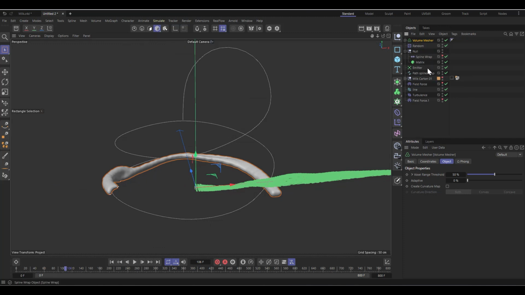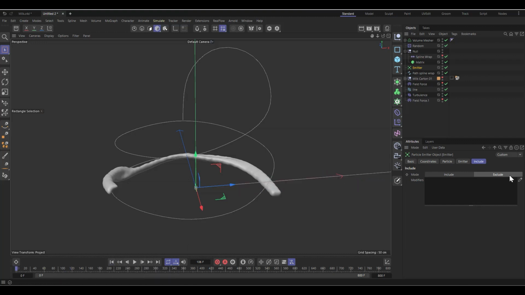So what I did is I'll select the emitter, come to the include tab, bring it back to frame 0, change it from exclude to include, and I'll include all these forces. So I'll drag in the field force, turbulence, every force that I have here, I'll drag it in here.